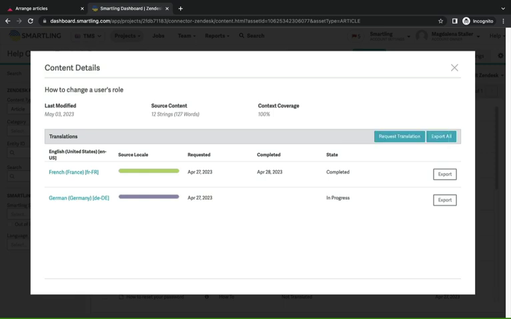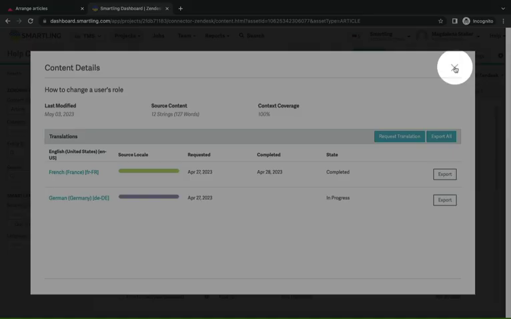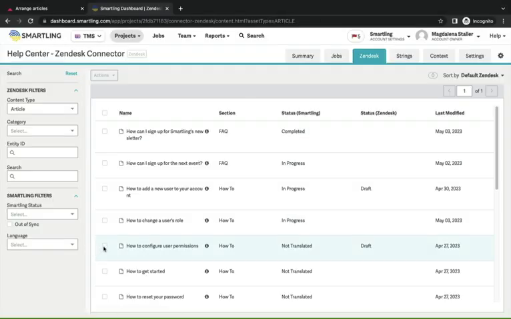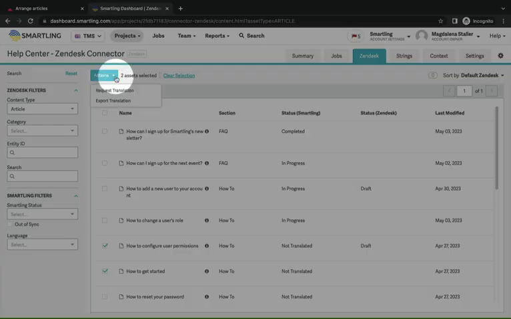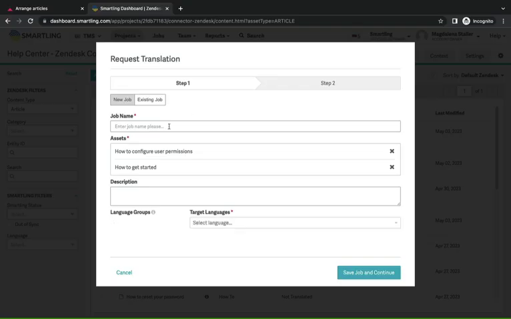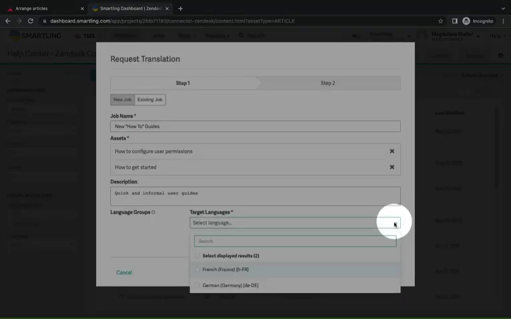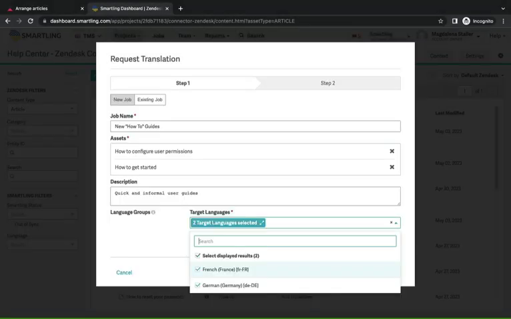Alternatively, if you would like to create a translation job for multiple items at the same time, simply navigate back to the list view. Select all content assets that you would like to send for translation and choose the option Request Translation from the Actions menu. You can now enter a name for your translation job, provide an optional description for further context, and select the target languages that the content should be translated into.